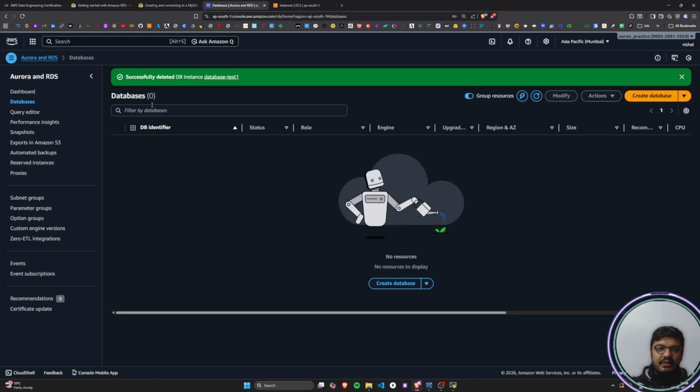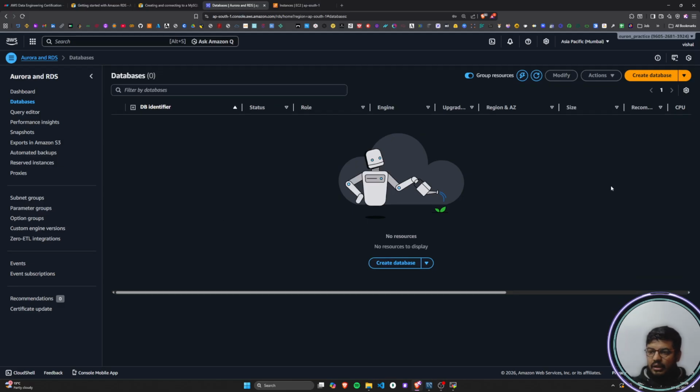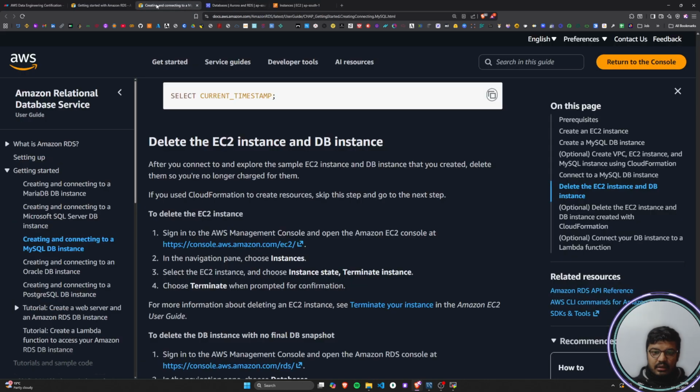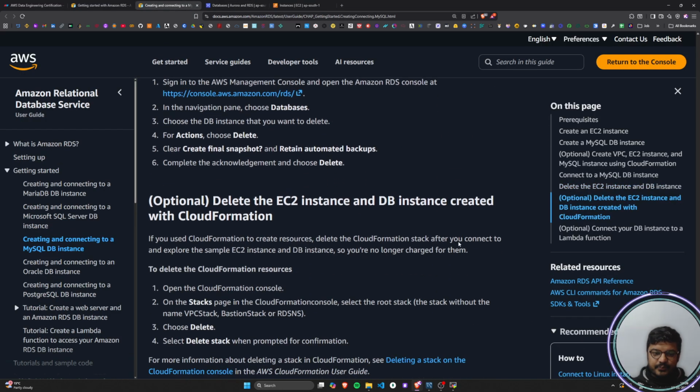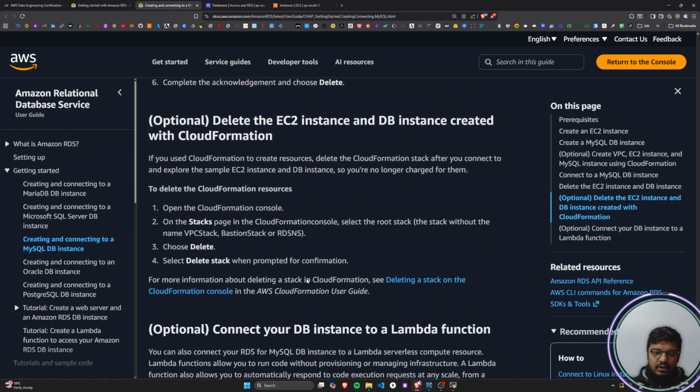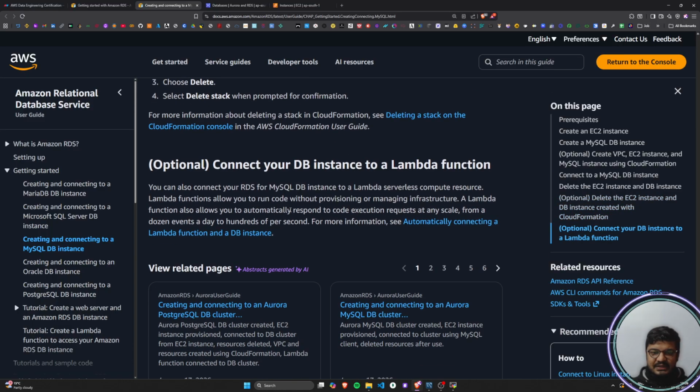So now you can see that our database instance has been successfully deleted. Now I will be charged only for the amount of time that I used the instance. I will not be charged even a single penny for utilizing the resources, be it my EC2 instance or be it my RDS instance of any database engine. Okay, again, because we are not doing the CloudFormation thing, it's not even necessary.